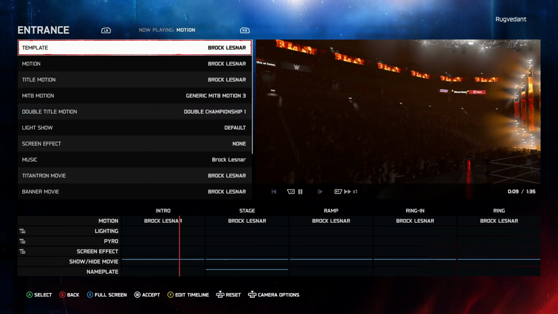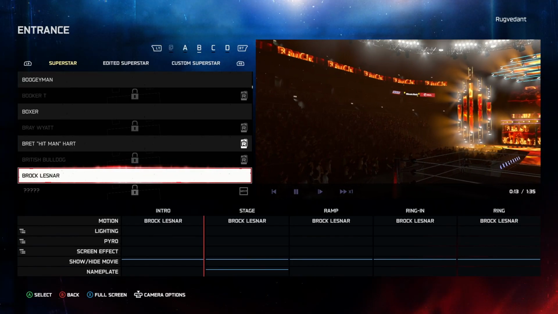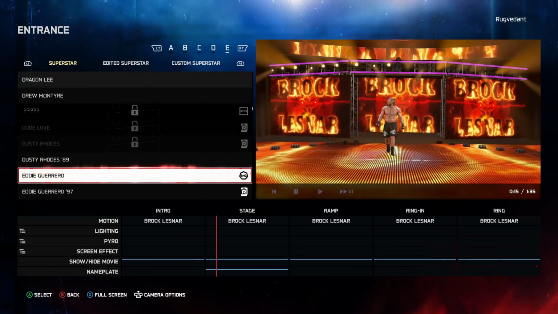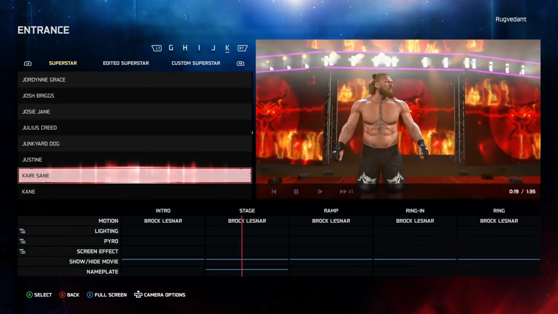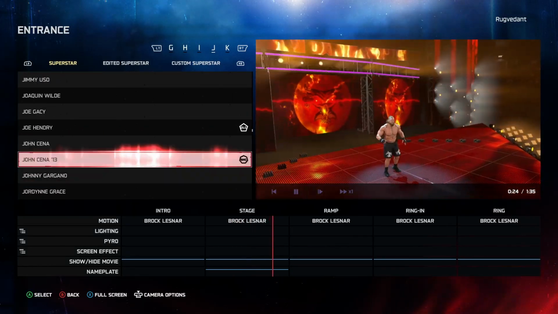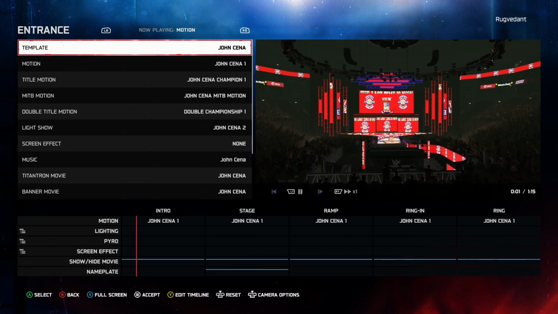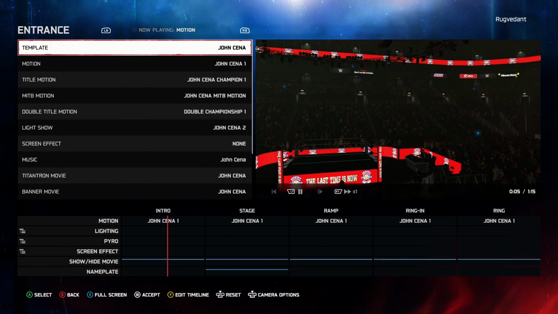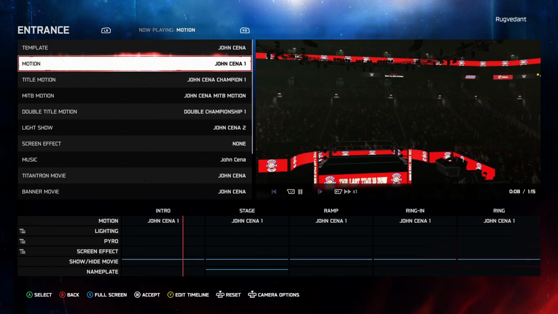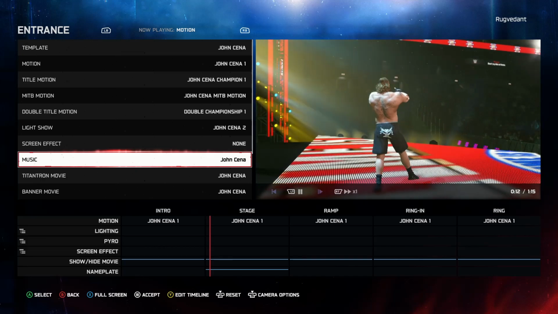So firstly, let's say you want Brock Lesnar on entrance of John Cena, like you want John Cena entrance for Brock Lesnar. In that case, you can just first select the template option and just select John Cena over here. Okay, this is John Cena, so I can just select that, and now you can see this is the entrance of John Cena, but we are getting it on Brock Lesnar. So that way we'll get everything like motion, light shows, screen effect, music, everything is similar to John Cena.